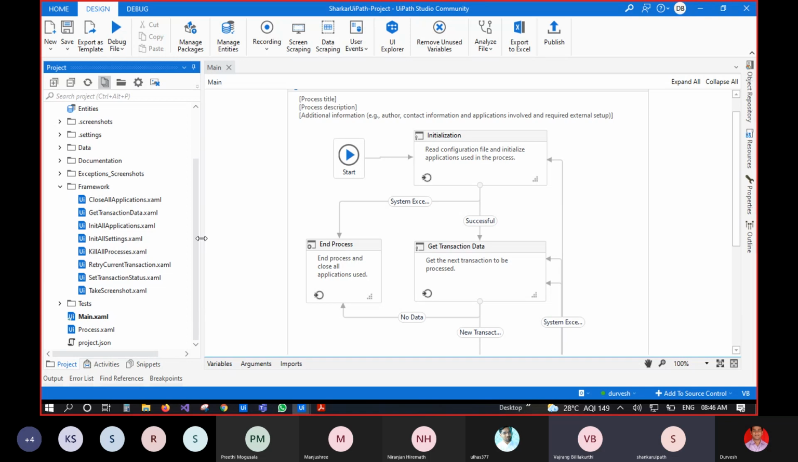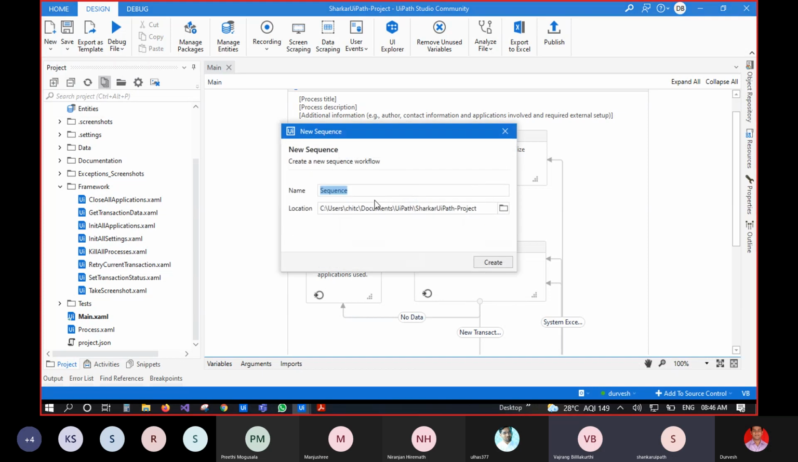Definitely. Whatever you said is correct. What Shankar is trying to say is, let's go with new file creation. Can you click on new file, sequence? Just make it custom. What Shankar is mentioning is, we already have this pre-built code, but I don't want to use the RE framework. I want to take a few files from this RE framework and utilize them. Click on create.